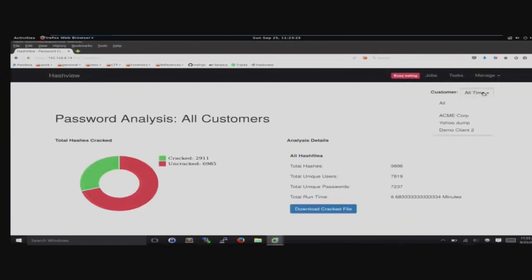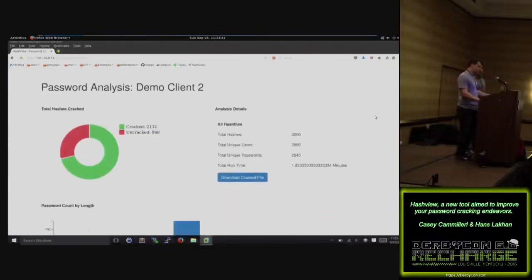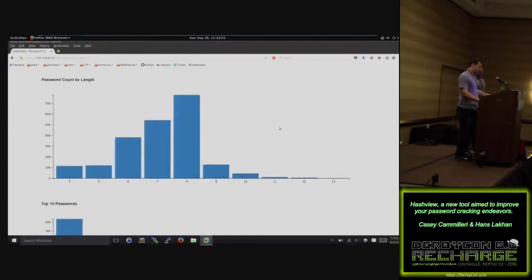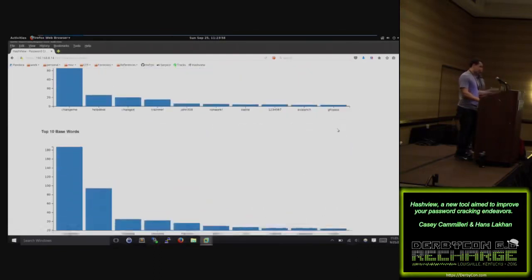But I recently just did this demo client to customer. And if I had multiple jobs here with multiple hash files, I can see basically all the hashes for this customer. And these are just analytics per this customer. So we can see total hashes is 3,000, unique users 2,900. The statistics are different. We've cracked many more here for just this customer. So the analytics all change essentially, and those are all the same view as all time.